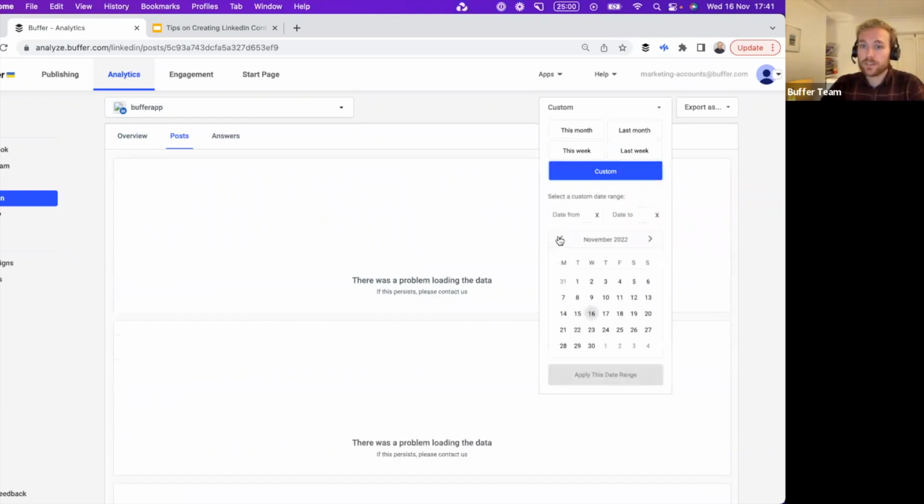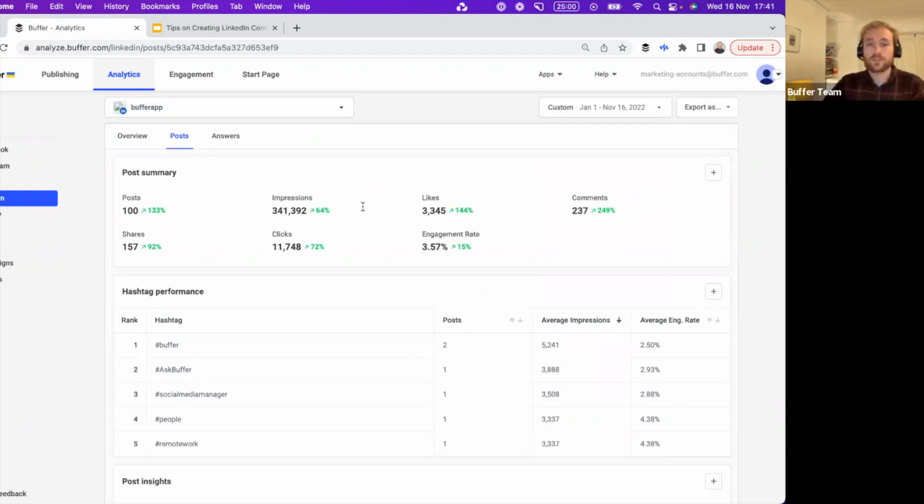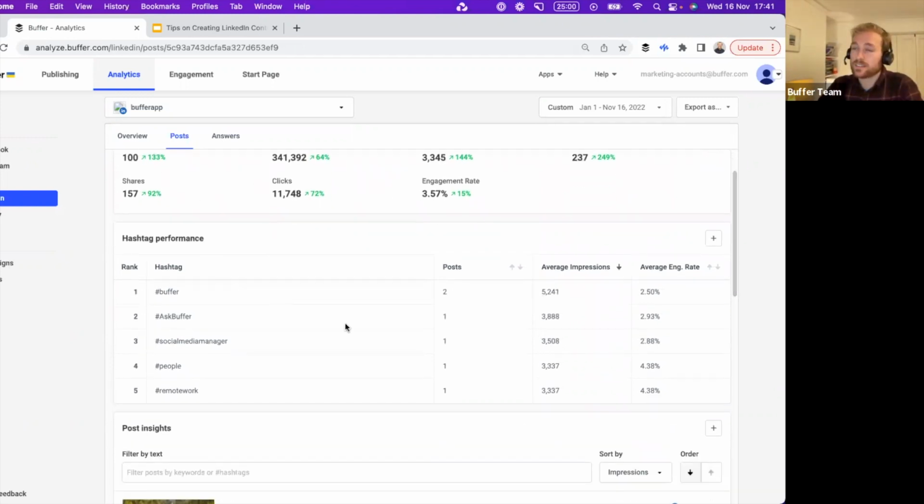So what we can do is select, for example, this year's worth of data. So select from January 1st to today's date. And then we can see all of the posts we published this year. So we've published 100, all of our impressions, our likes. We can start to get some really interesting insights into how different posts have performed.